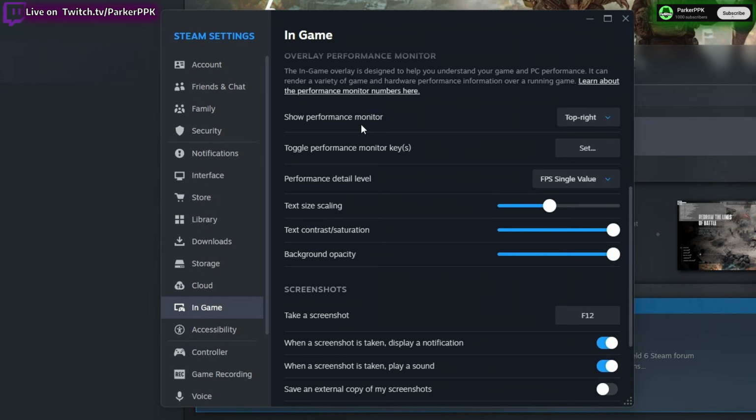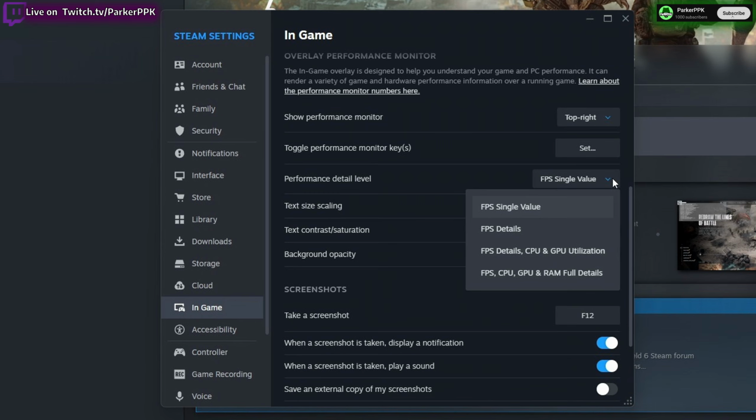Show performance monitor. We're going to see this right here. I would recommend to use top right. That's what I like to use. It shows up very nicely up there in the top right corner. And then you can change how much detail you want right here. I like the single value.